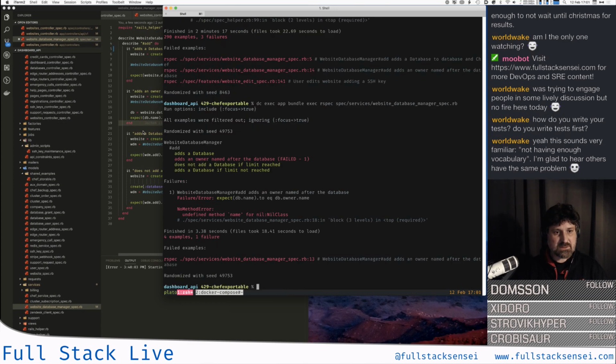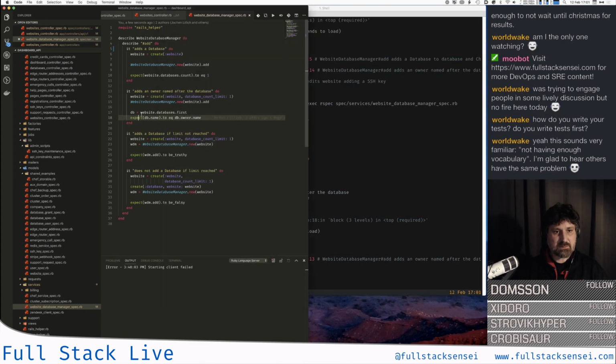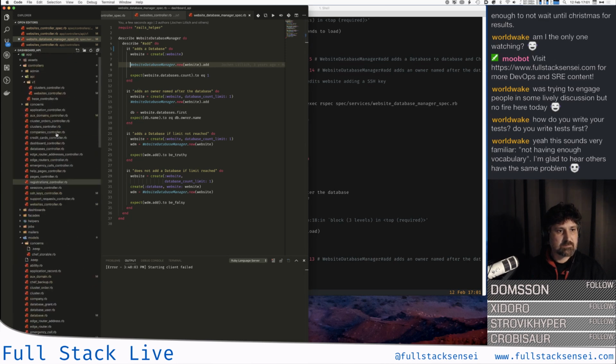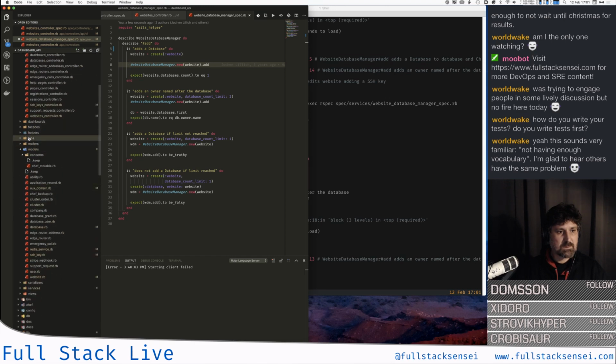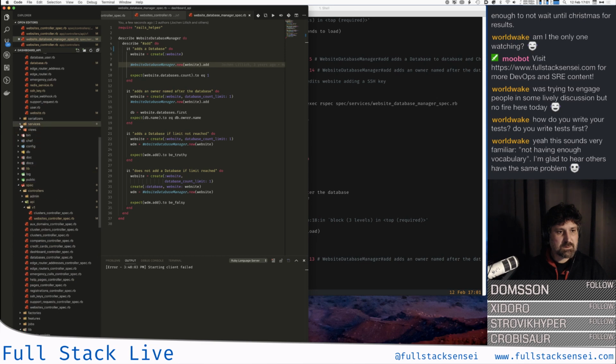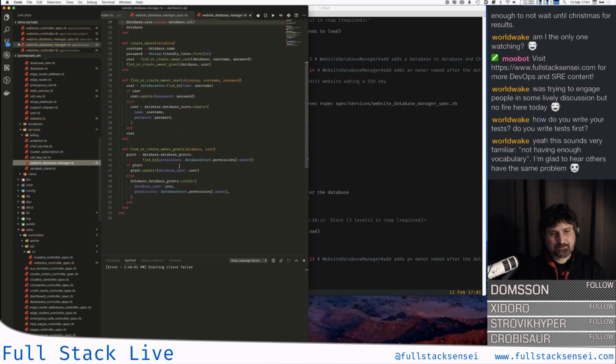Okay, in this case it doesn't work. That's not an int after database. Because this one doesn't seem to work. Let's take a look at website database manager. That's here in services.